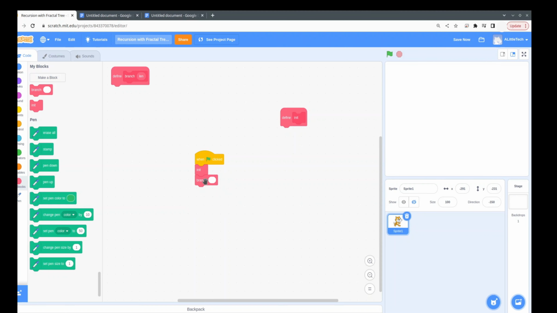Do you see the difference here? It has a white value. Okay, let's move on. So type in 85. 85. Okay, so that's how big the tree we're going to make is.